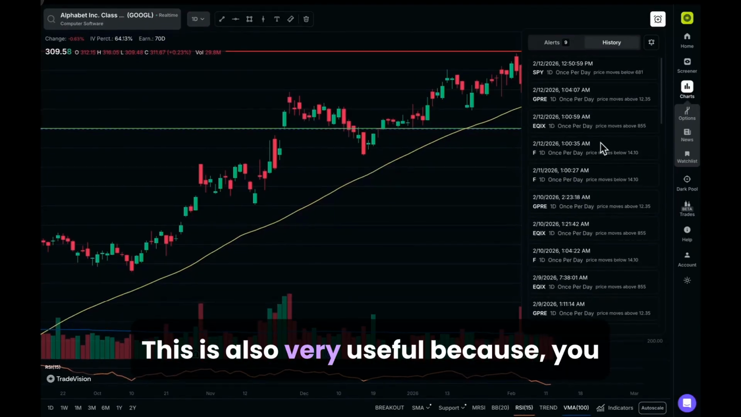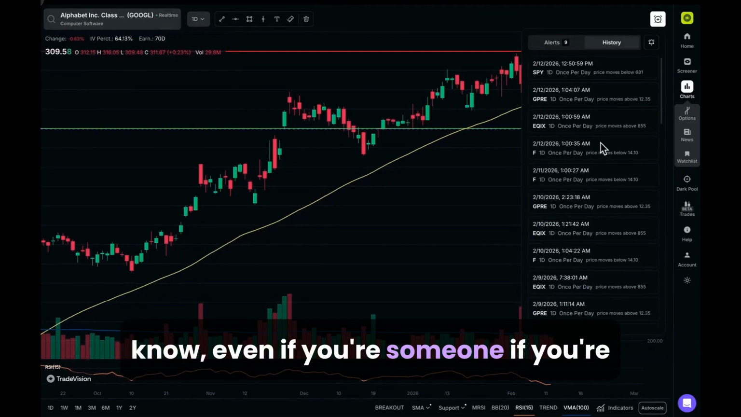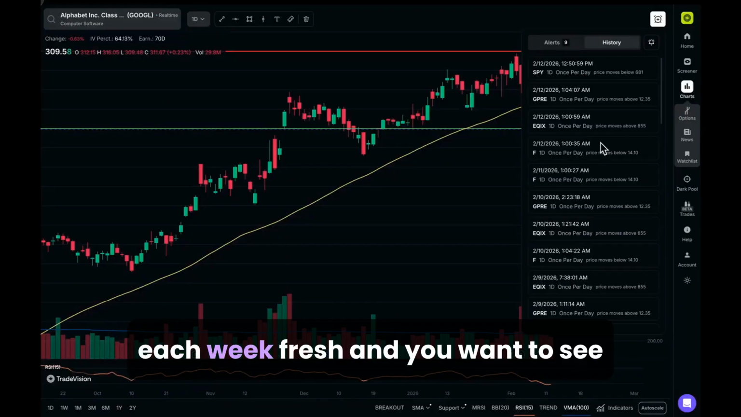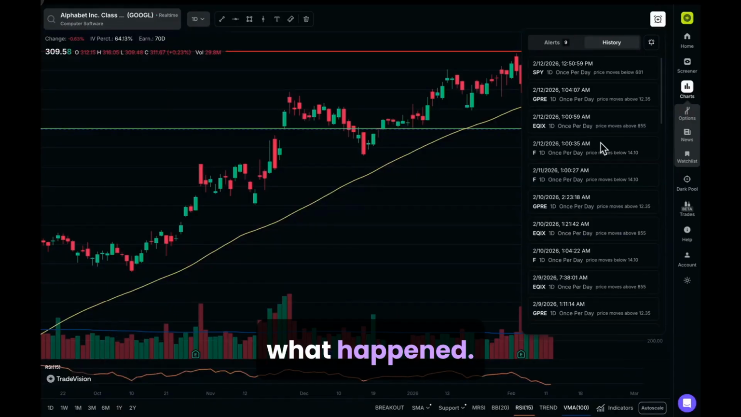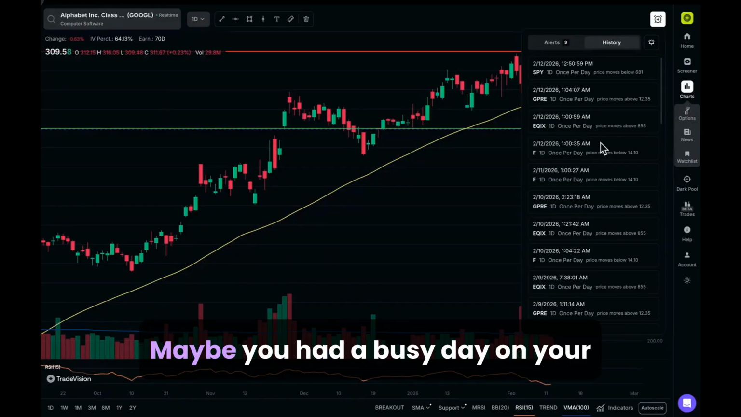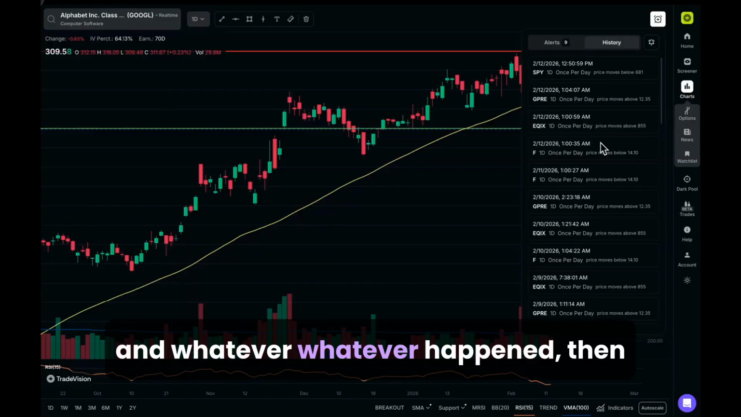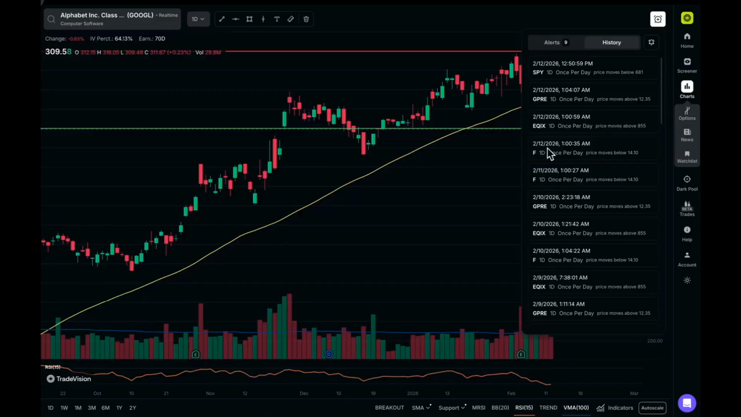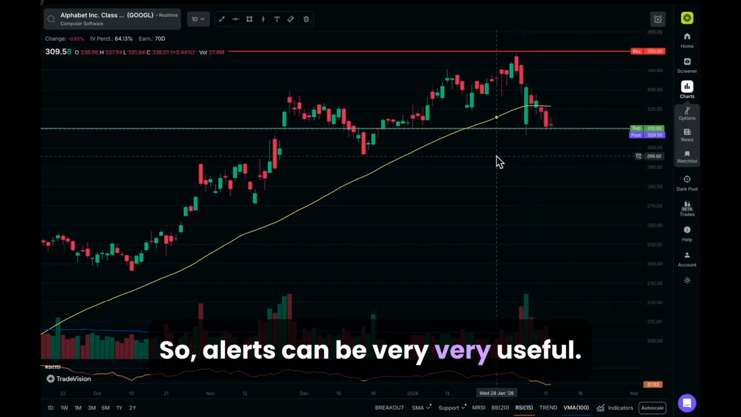This is also very useful because, even if you're someone who has a lot of alerts, you want to come to the market each day or each week fresh, and you want to see what happened. Maybe you didn't catch every single alert. Maybe you had a busy day on your phone, whatever happened. Then you want to see which alerts were hits, and you can go over those. So alerts can be very, very useful.